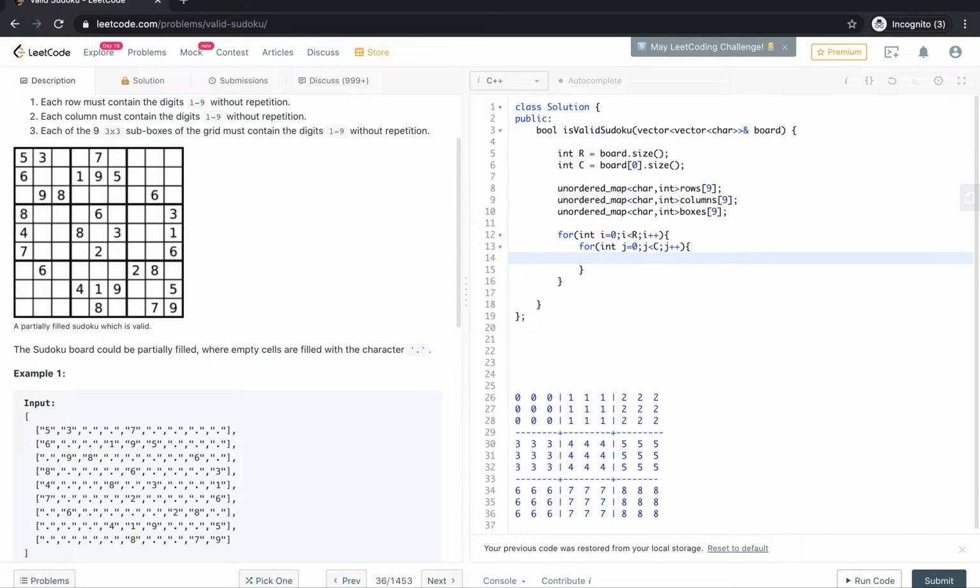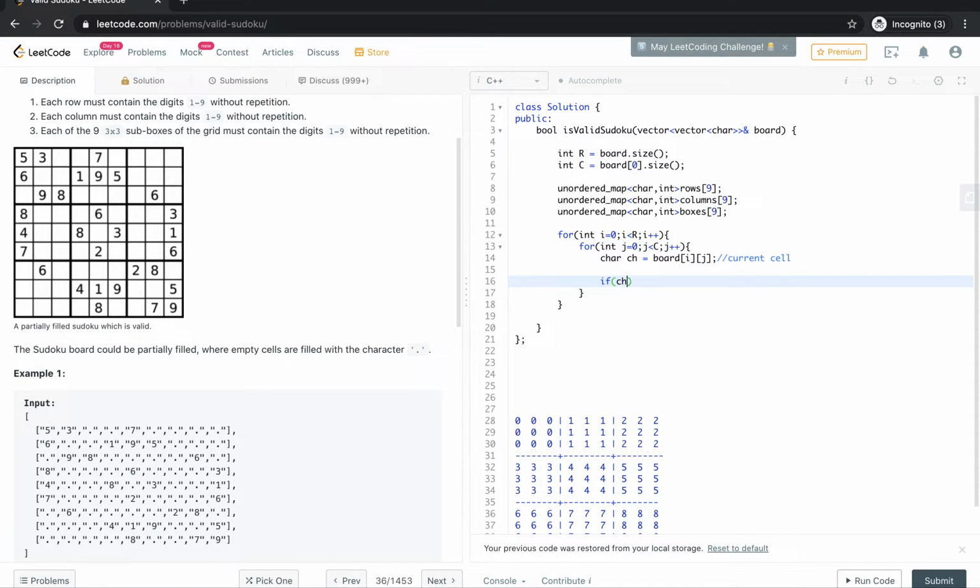So what we'll do, first we'll store the character. Character is nothing but board of i and j. This denotes the current character, or current cell, if you want to be more precise. If ch is not equal to the dot, which is nothing but a blank cell, there are some conditions that need to be followed: the number shouldn't repeat in the rows, columns, as well as in the boxes.